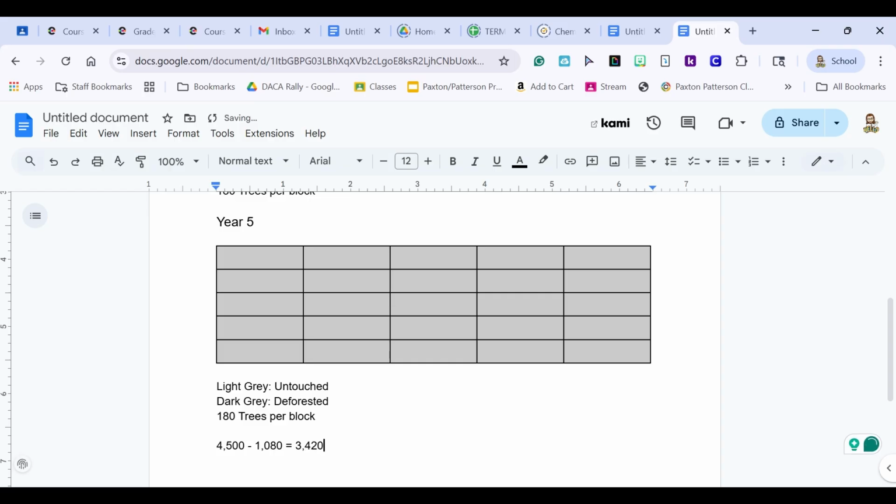So we got 3,420, but now we want to make sure that we are dividing it by the number of trees, right, per cell, per the little squares. And so 3,420, let me just put that down here, 3,420 divided by 180. And that gives us 19, right? So this 19 number right here is basically saying you have 19 of these little squares left that are left untouched, right?